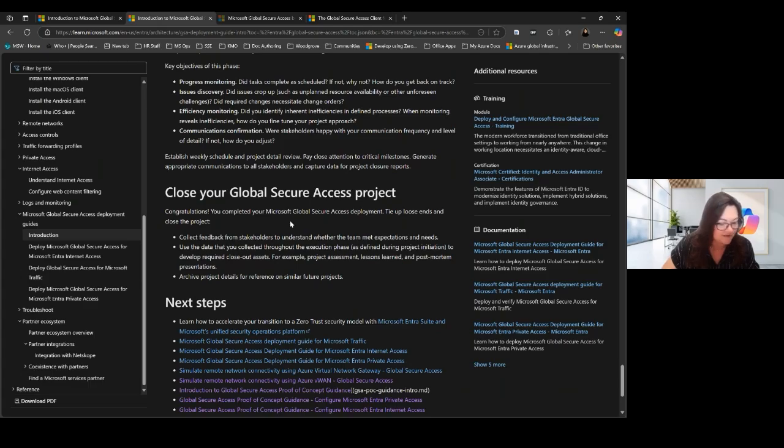And then upfront, identify how you're going to close this project. What feedback will you require? What closeout assets will you require? How are you going to archive this for future projects? I'm going to switch back to the PowerPoint here.